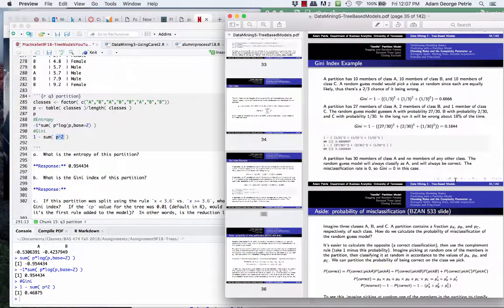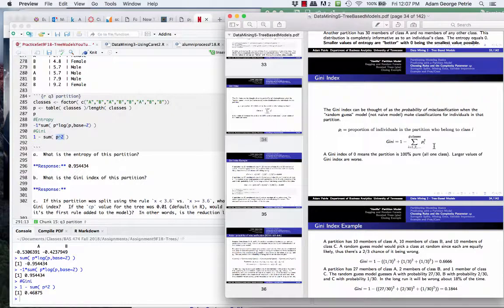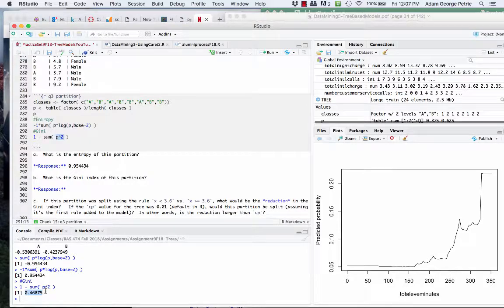The value for the Gini index that we get out from a partition is what the random guess model's misclassification rate would be. So if all of the individuals were a member of one class, then P would be equal to 1 for one class and 0 for the others, and 1 minus 1 is going to be 0. It would be 100% accuracy. The idea is that we're going to try to develop rules that minimize the impurity of the partitions.